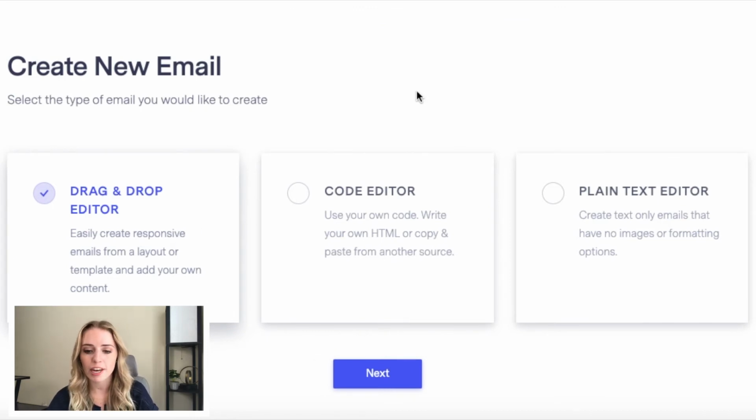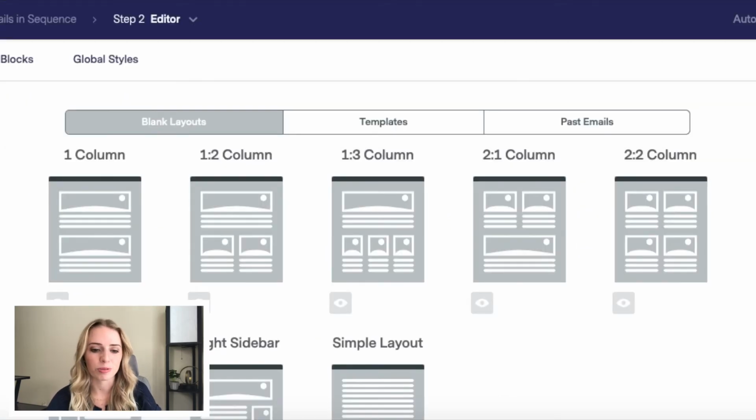So the drag and drop editor, code editor, or plain text editor, you can select any one of these 3 options, but I'm just going to leave it on the drag and drop editor and click on next. And then remember, you've got your 3 steps. So you've got layouts, blocks, and global styles.